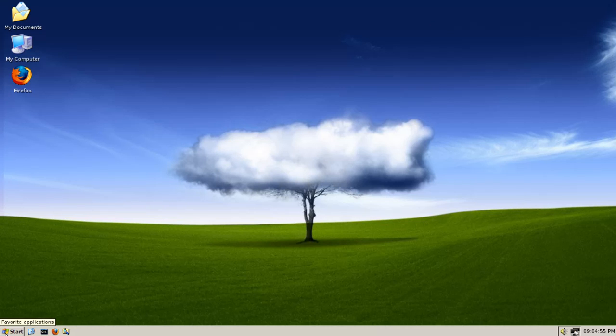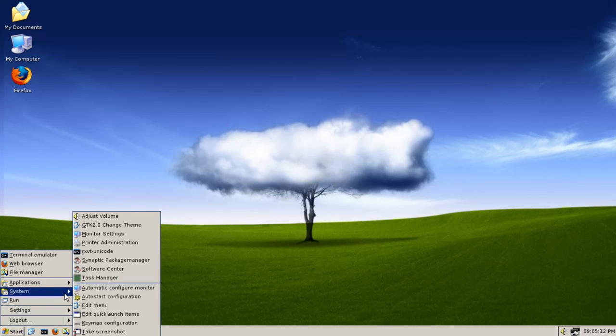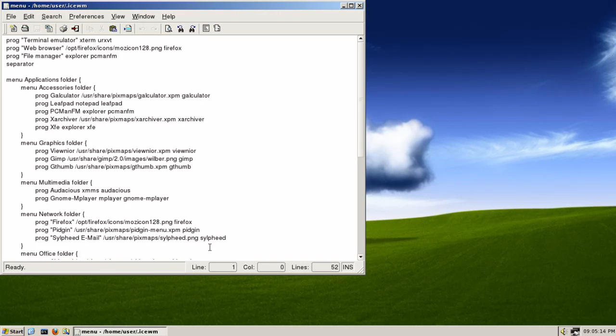By the way, also the volume control, this little icon in here, works also with the XF86 volume control buttons. So if you have special buttons on your keyboard or your laptop, it will work. At least it worked for me. And then there is edit menu, which allows you to edit the menus. So this is basically the structure of this menu.